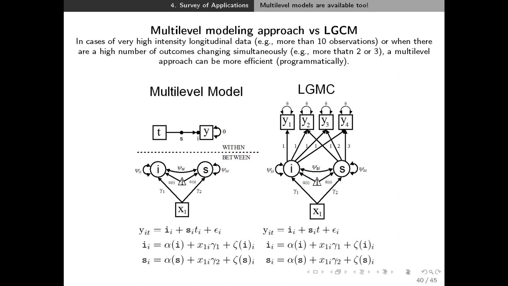Another type of use would be if you want to look at change in more than 2 outcomes. We did parallel process. We were looking at change in 2 outcomes over time, but what if we had 12 outcomes over time, like brain parameters from FreeSurfer, and you wanted to look at those changed over time, and you had scores of them? You would do a multi-level modeling framework.